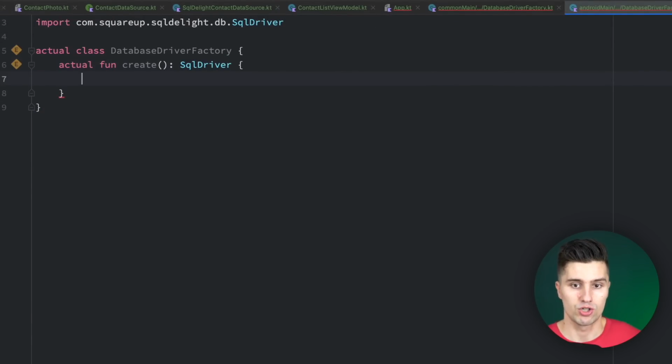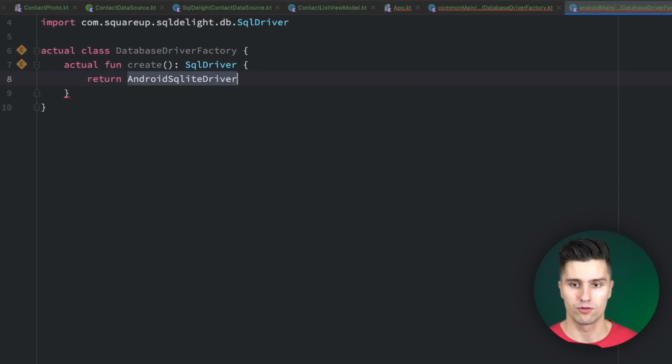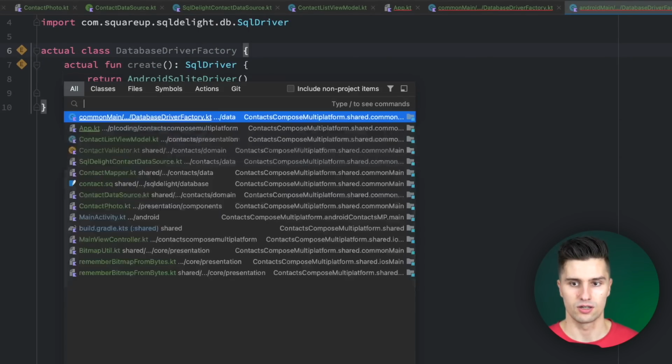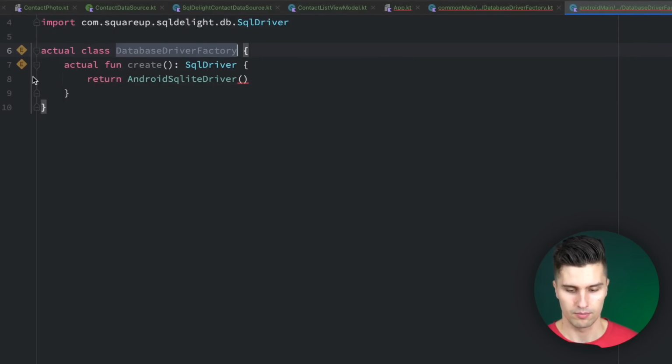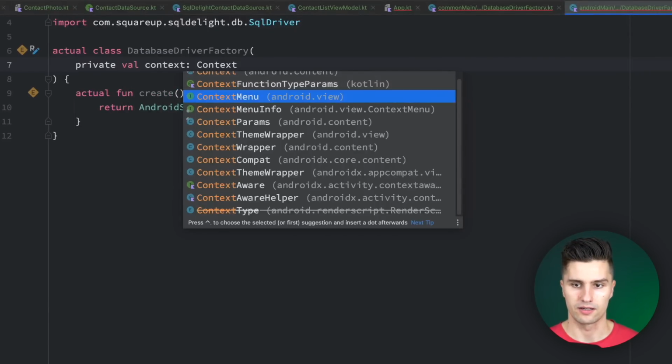And here in Android, we just have that different way of implementing that, because here we need a so-called Android SQLite driver, which needs the context, which is something we don't have on the iOS side. So let's inject or pass the context here to our constructor, private val context, like this.